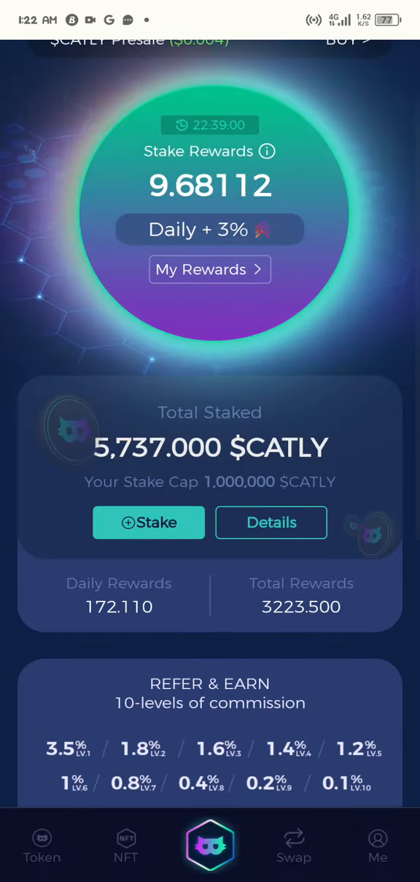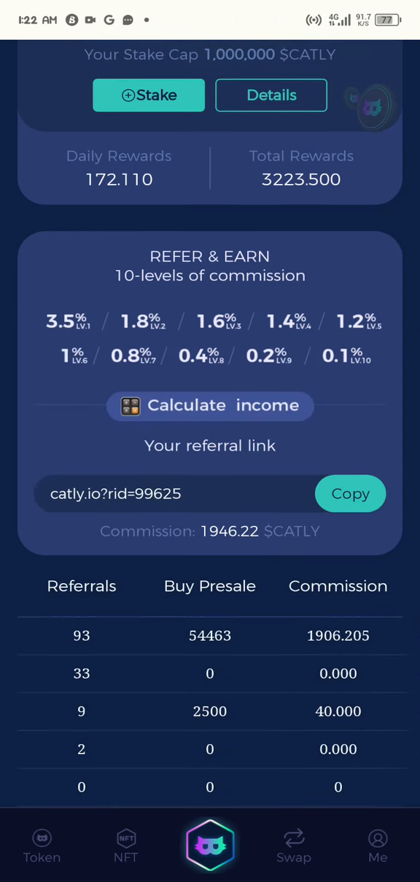Now, there are so many ways you can earn. You can earn as well by referring your friends and family. The referral program has up to 10 levels of commission here. The first person you bring in to sign up with your code, you earn 3.5% at level one. The other person you bring, and then another person, you will also be earning.